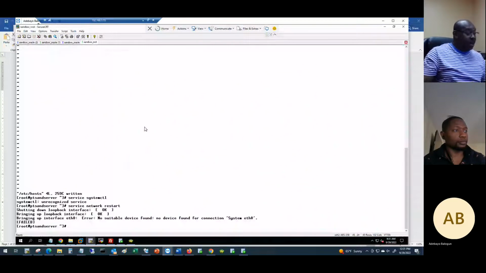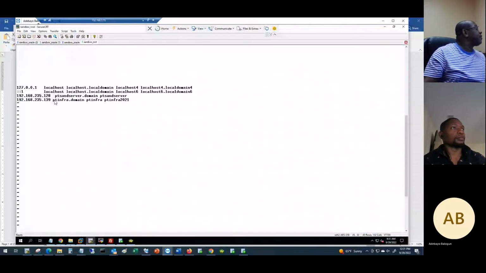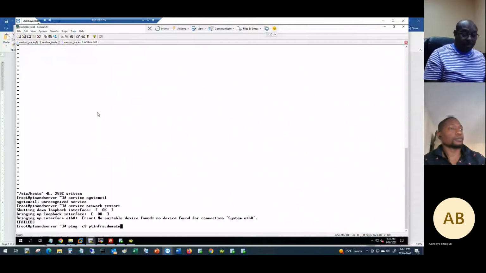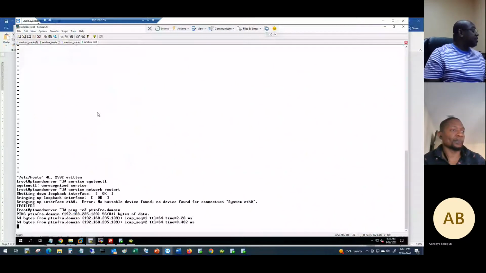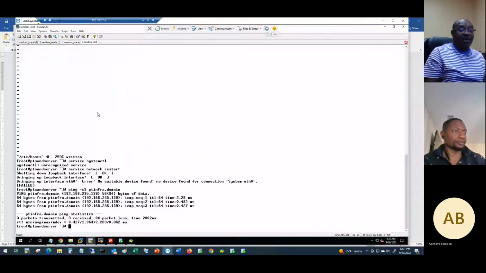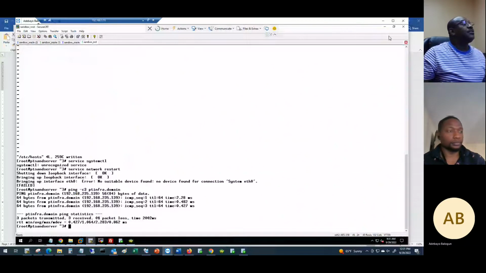But so now let's ping the OEM server to be sure that we can reach it. PT-infra. Yes, both servers can see themselves. All right, I think we have completed that first part that says that the servers must be able to see themselves.